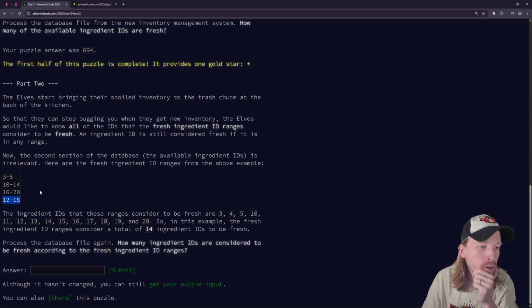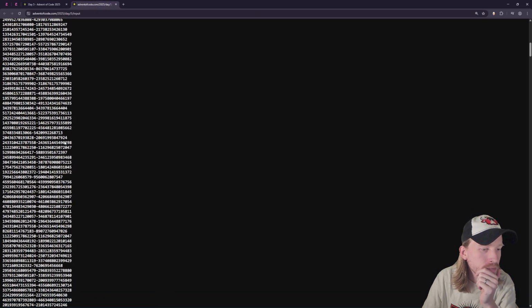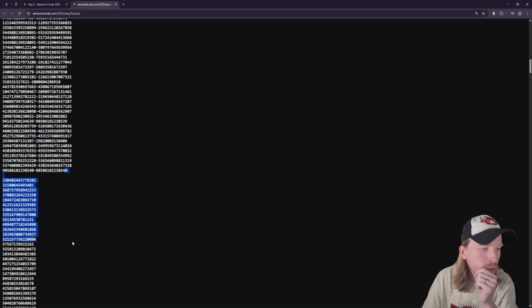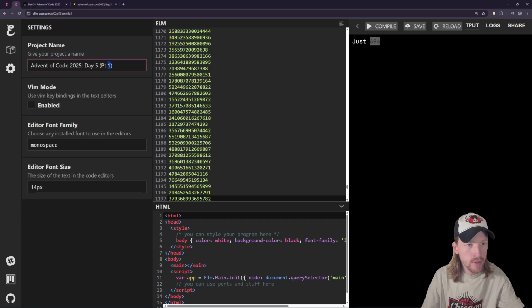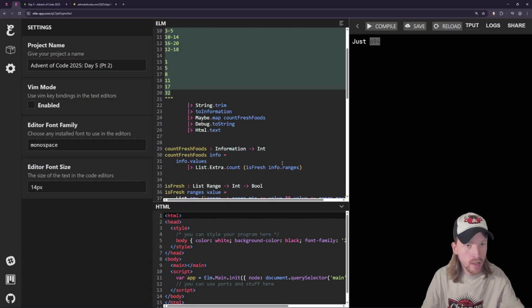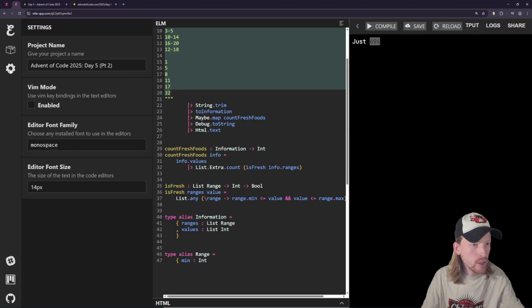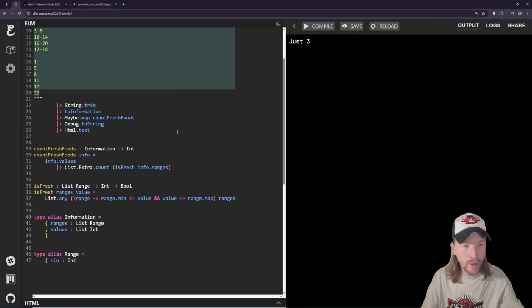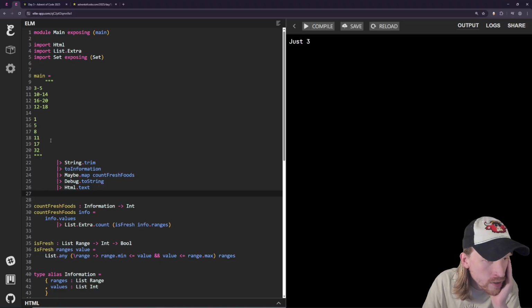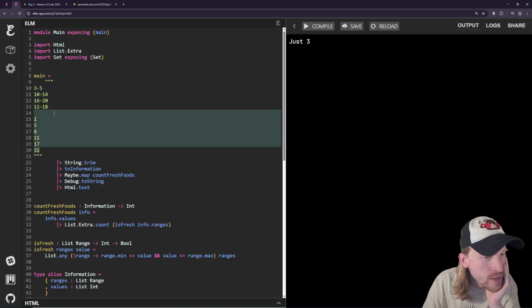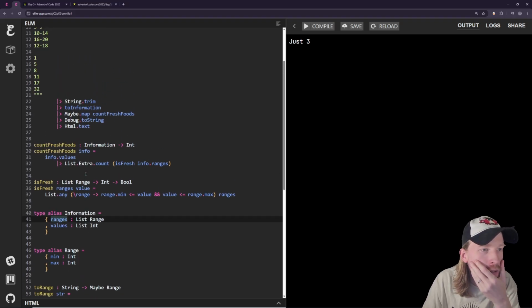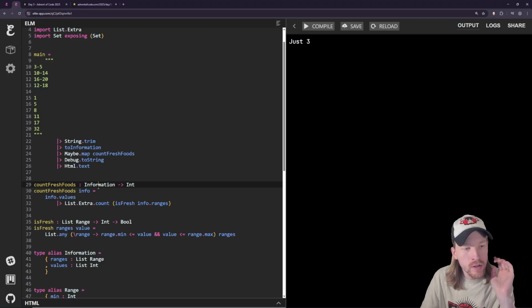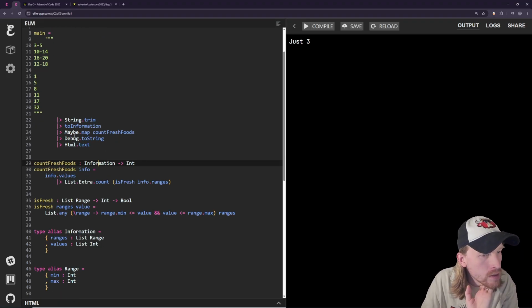This will be fun. So here we only care about this initial input. We don't care about these test values. Okay, this is going to be a trip. I'm going to rename this part 2 and undo that change. We're back to just 3. What it wants us to do is basically this doesn't matter. It just cares about the ranges. So I'm still going to parse the information, I'm just not going to look at the values.